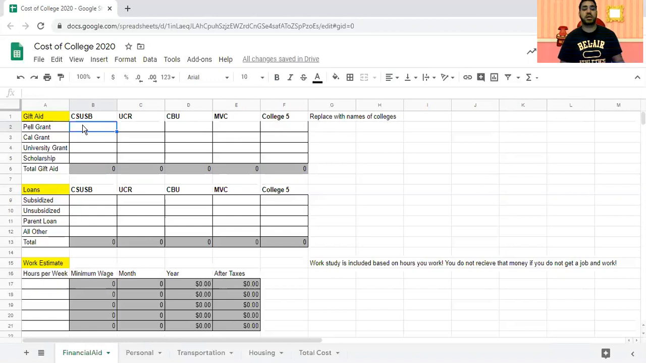You're going to fill in what financial aid you're receiving from these colleges. Let's say you receive the Pell Grant in the amount of $6,000 for each college, right? So you're getting $6,000 for your Pell Grant for all these four-year colleges. And let's say you get $5,700 for your Cal Grant.